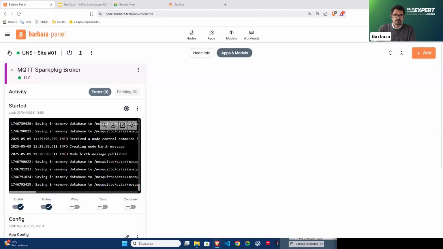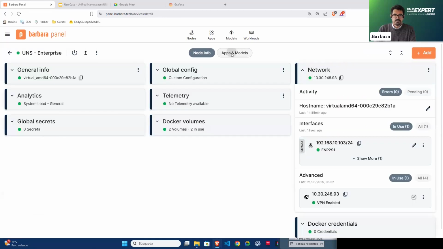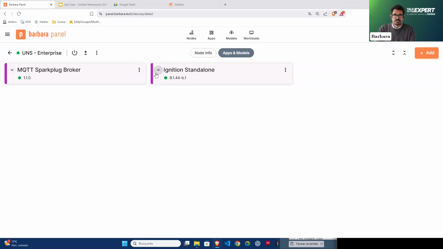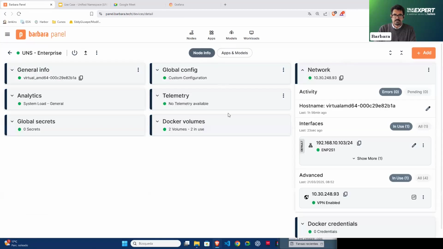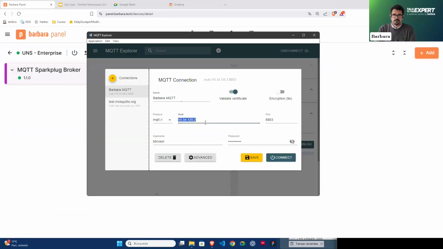I'm going to the enterprise level. Okay, we have it here. And here we have these two applications, the Sparkplug broker and the Ignition standalone. Let's first check the information we have in this broker. I will open again the MQTT Explorer so I can see the information that has been published in this one. I will put here the IP of this edge node.